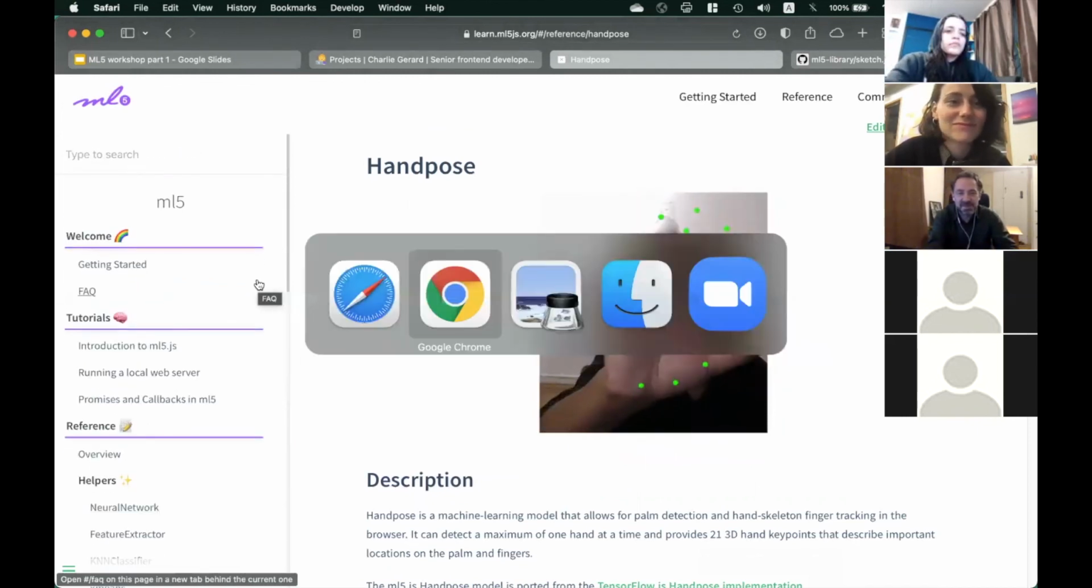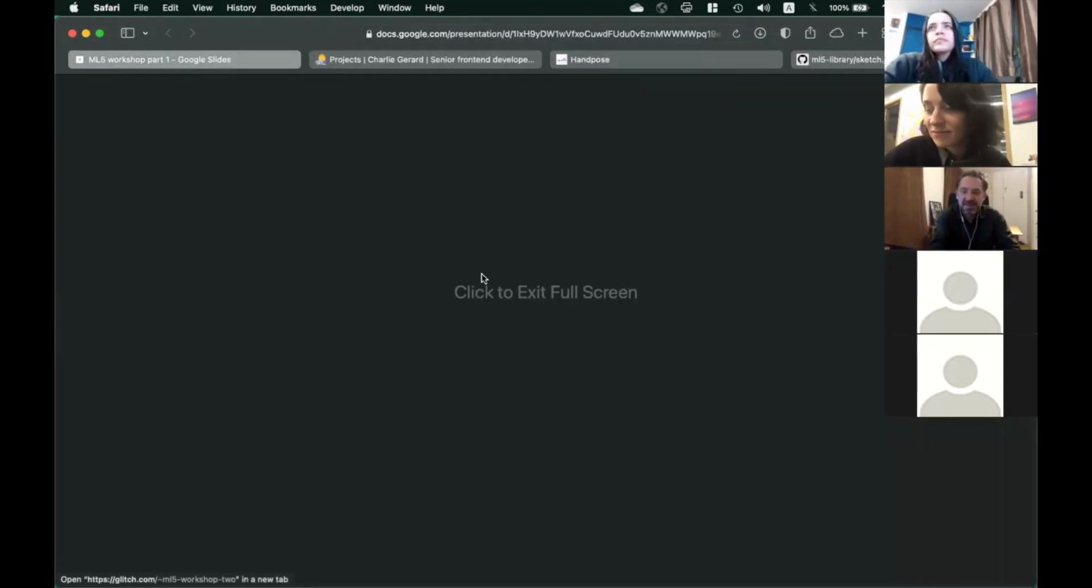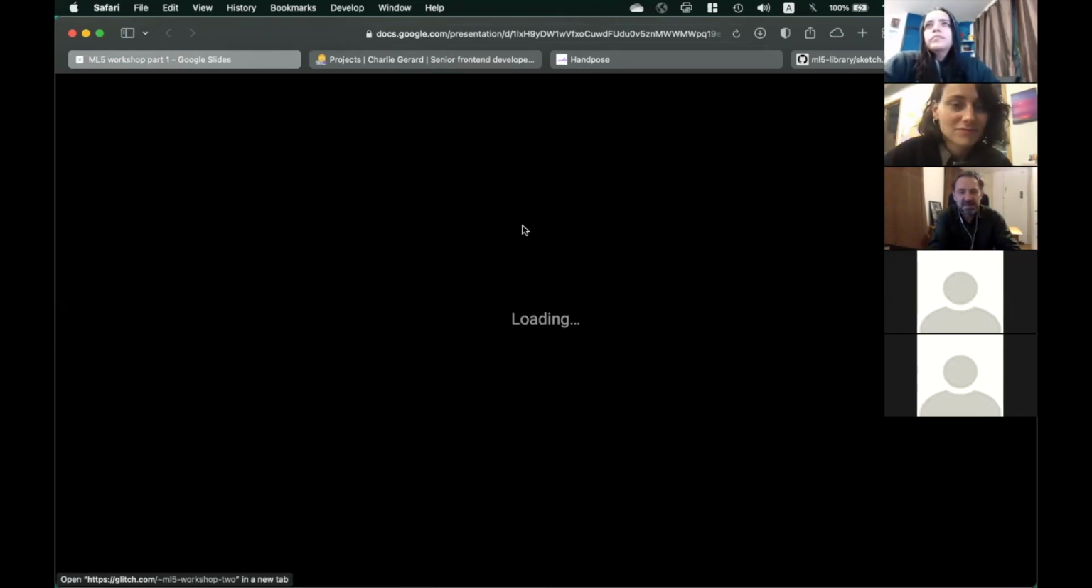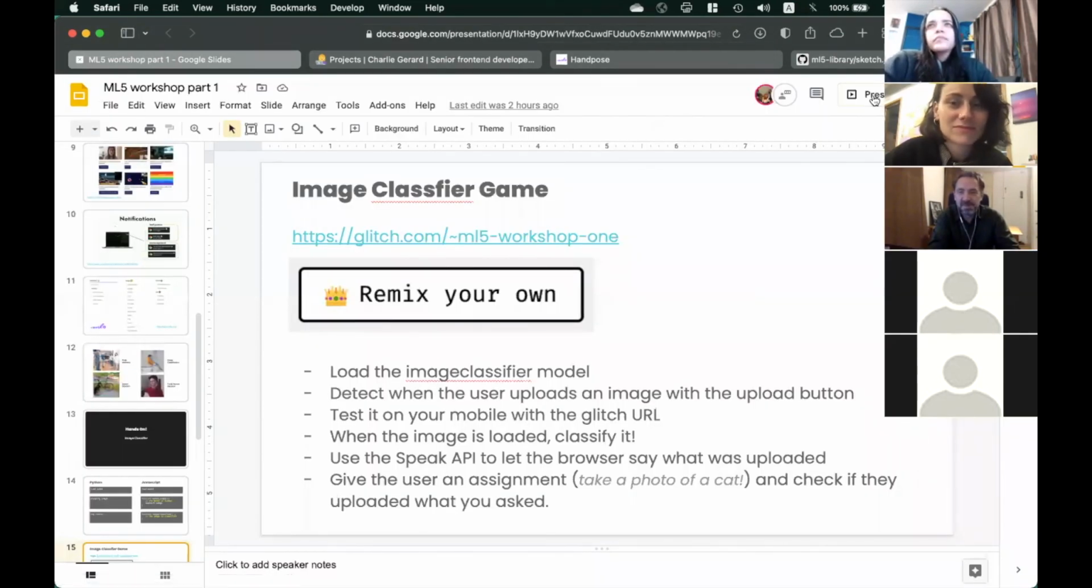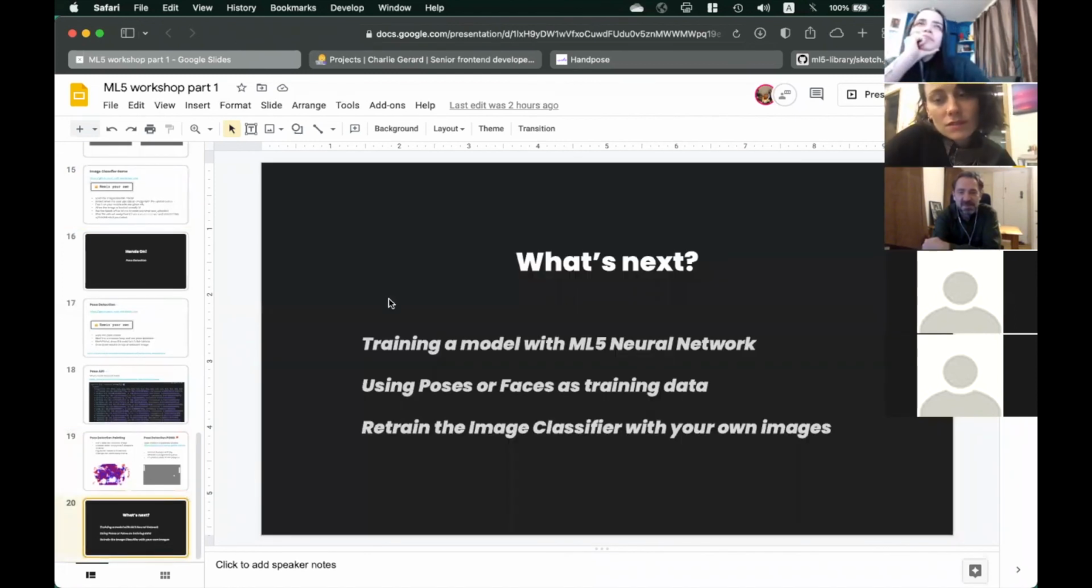And let's see if my presentation is still somewhere. That was my idea. If we're going to do a second workshop, then that's what we're going to do. The next steps would be controlling the game. Let's see. This is what we could do. We could start training a model with ML5, which is actually possible. And we can also use these poses that we've used today as training data. So that's very interesting. We can train our model to recognize a body pose, for example, for a dancing game.